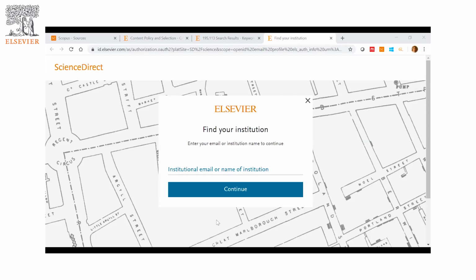Is peer reviewing the main criterion for indexing a journal into Scopus, or are there other criteria? Of course, peer review is a very important criterion. However, there are a lot of other criteria, and these criteria are evaluated by an independent committee.